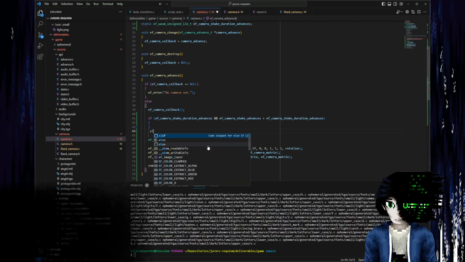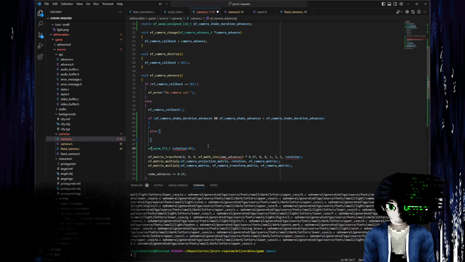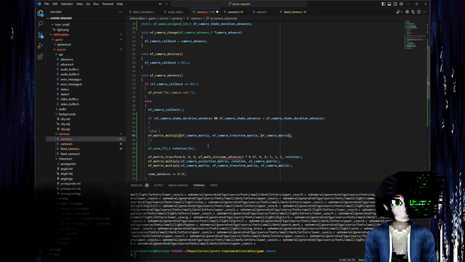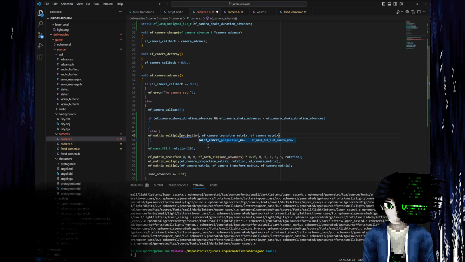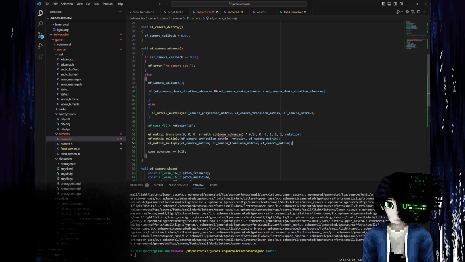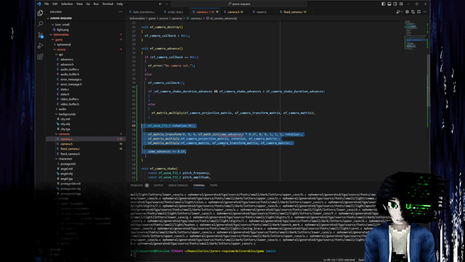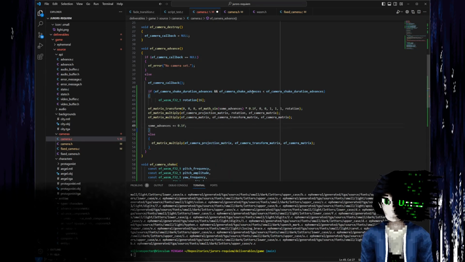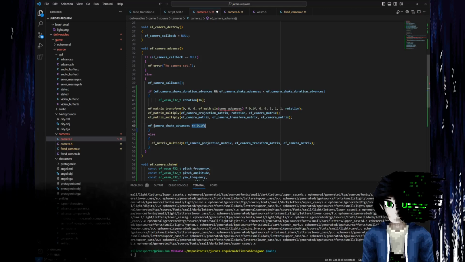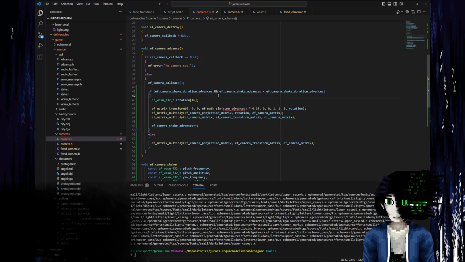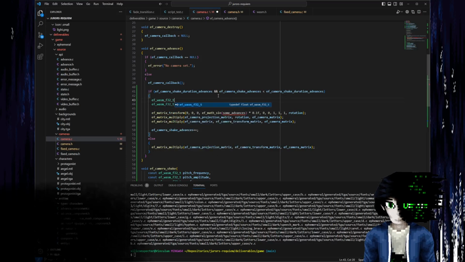Yeah, so if the camera's shaking, we do our logic there. Otherwise, we're just going to do the old functionality of just multiplying the projection and the transform matrix together to make our final matrix. So all of this we're going to copy into here. Okay, then we calculate the progress through the current shake.